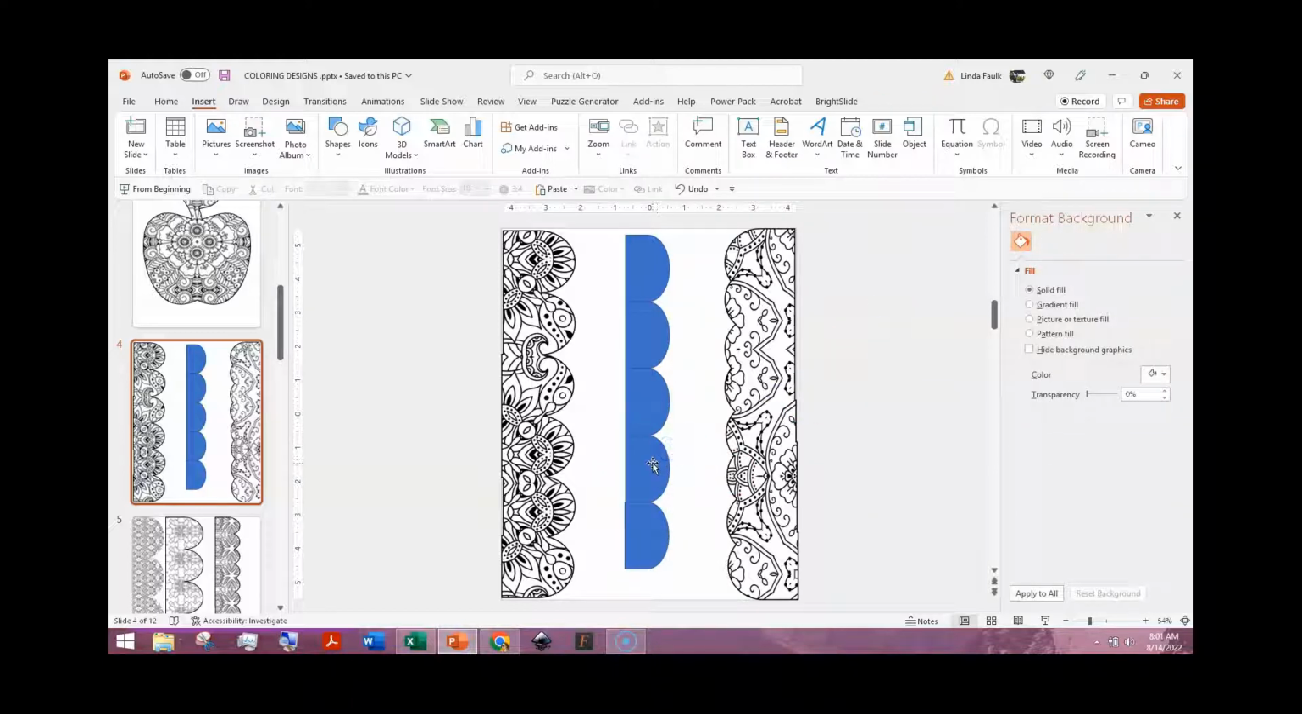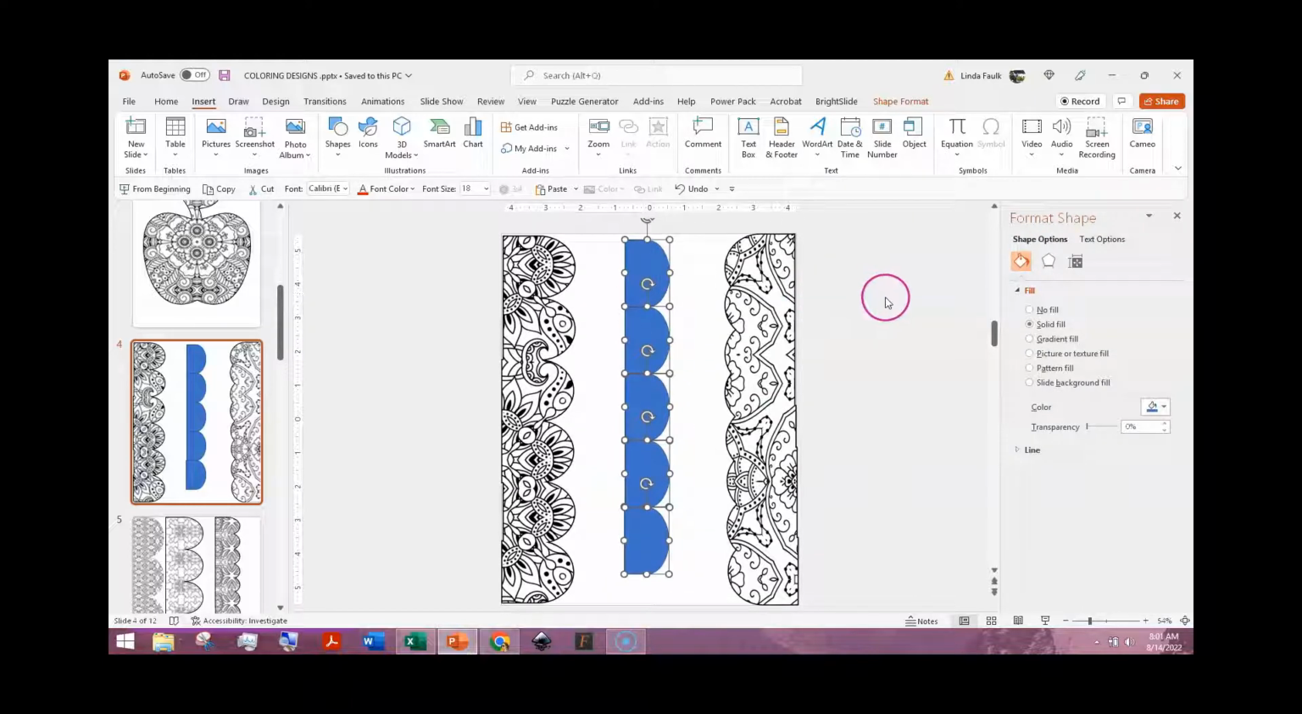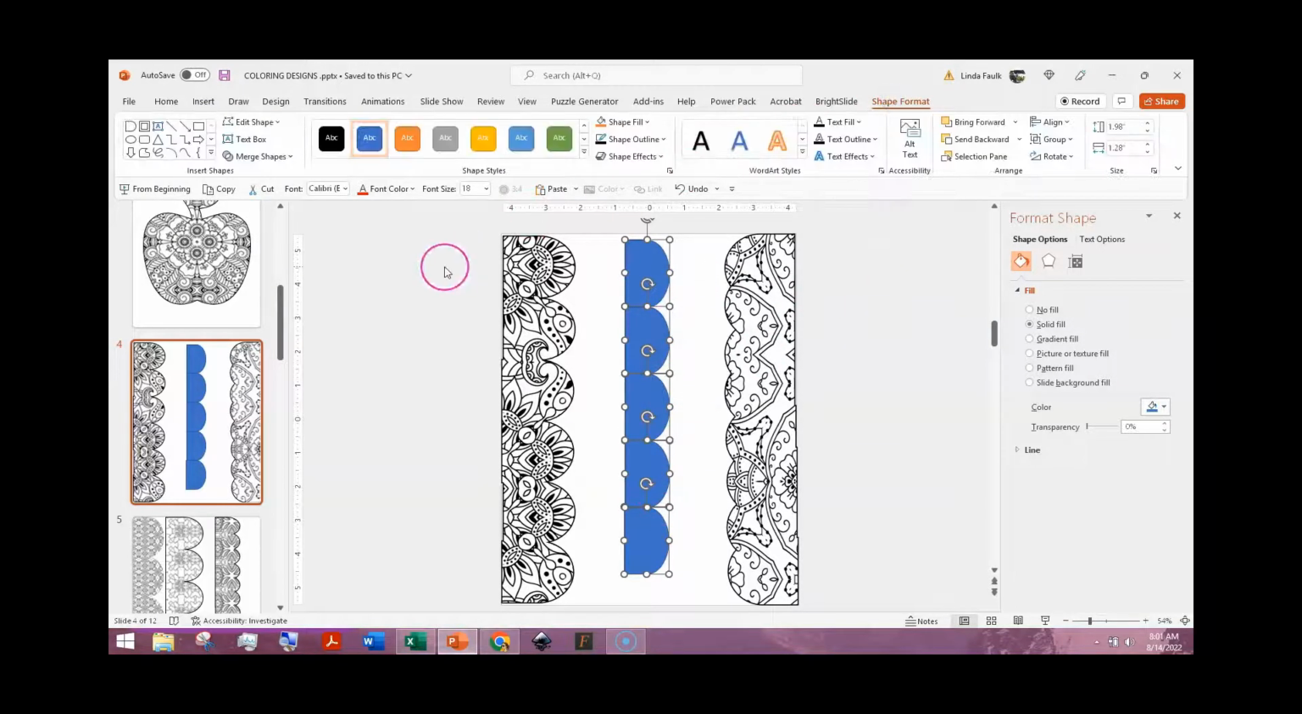And these are shapes, so I'm going to hold my control key down and highlight all of them, and then go to shape format. One thing I'm going to do first is get rid of the outline. If you don't get rid of the outline, you're going to have a black line between each of these, and you don't want that because it would keep our coloring page from filling the shape.